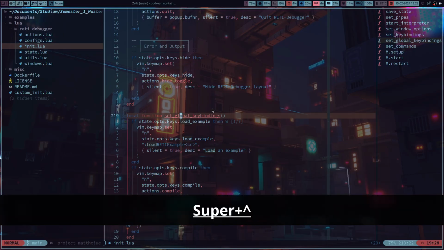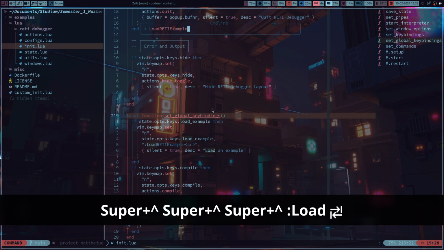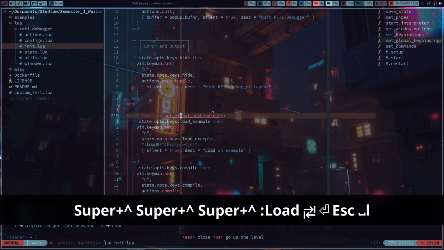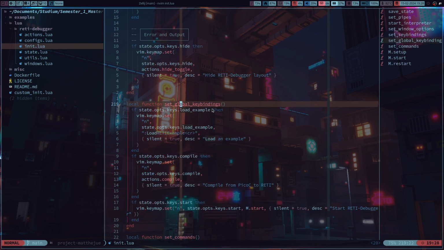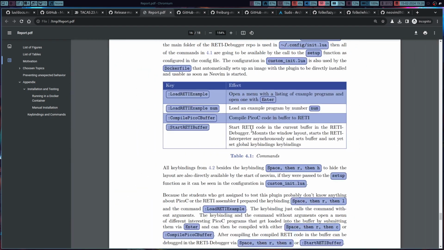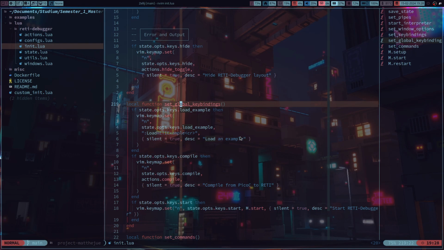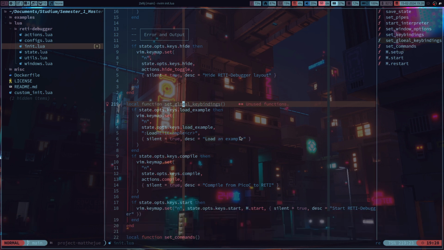There are these commands: load RETI example, that just opens the menu, and it does exactly the same as, I think I really kill Screenkey. I guess you can follow by just following along with this manual. There you can see all the key bindings, and so we have here, for example, RE.